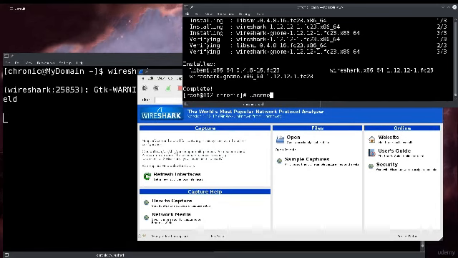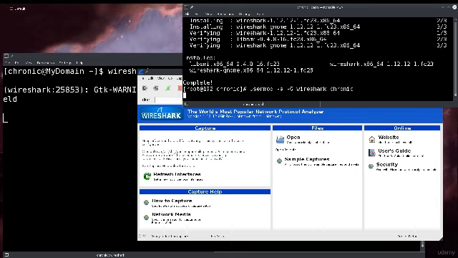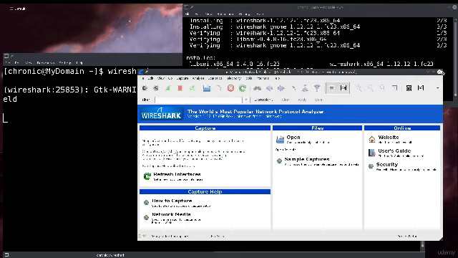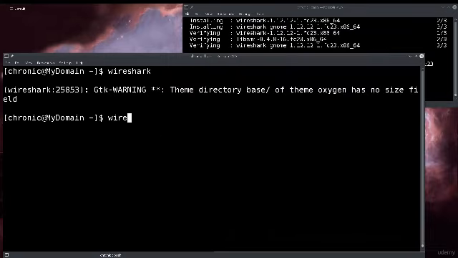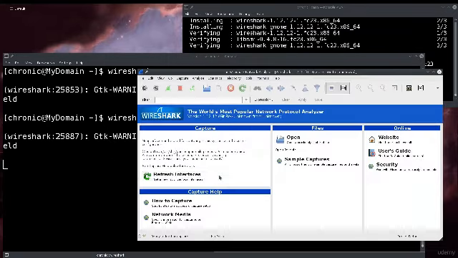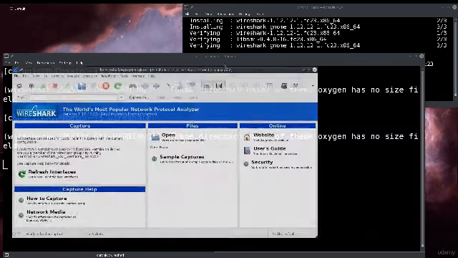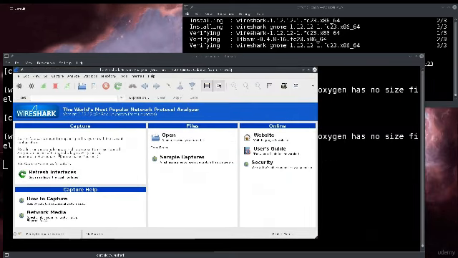So usermod -a -G wireshark, and then type in your username. So don't type in root, but your username. Chronic, so that's mine. You will obviously write yours and not mine, as it would make literally no sense if you wrote mine. Then press enter. And let's go ahead and see what happens. Okay, so it says still that it cannot actually do this. It cannot actually get the interfaces.